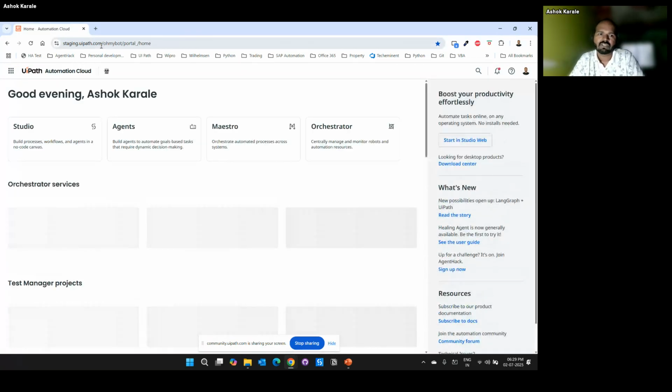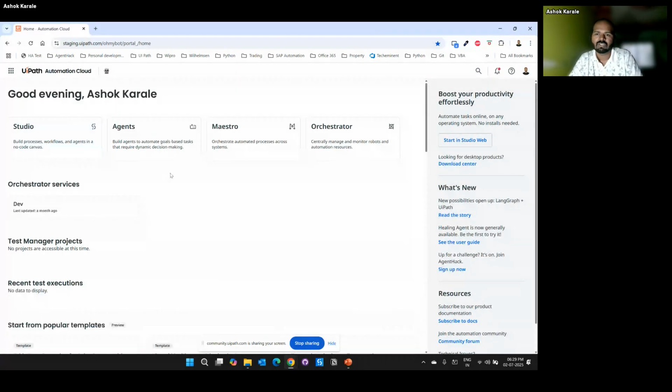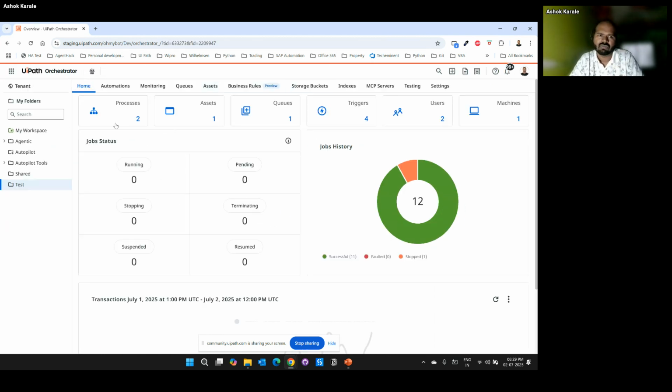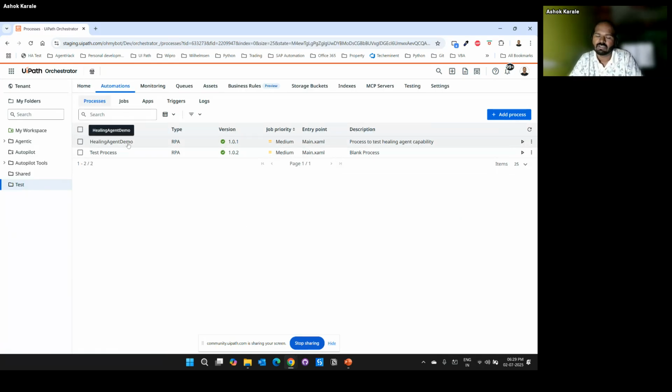So this staging.uipath is the environment given to MVPs. You can use your cloud.uipath.com as well if you are on community license. If you are on enterprise, you just have to go to your desired folder where your process with all the prerequisites is published. Okay, so I have created one small process, a healing agent demo.